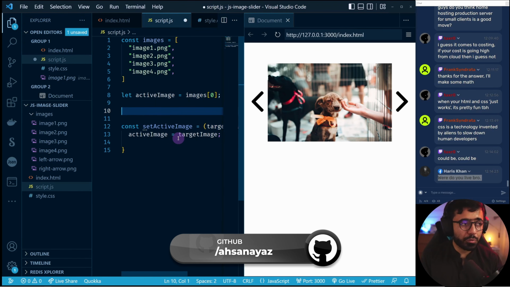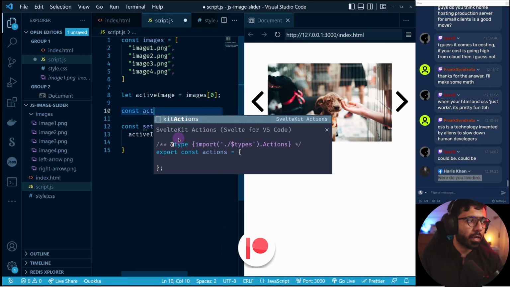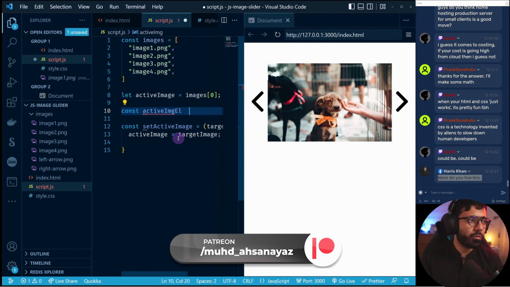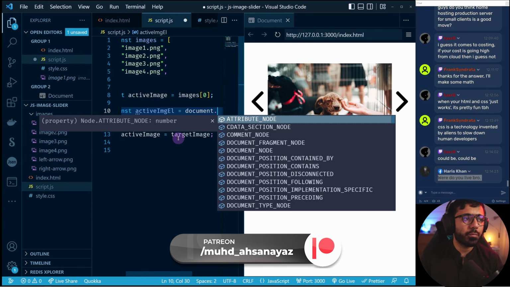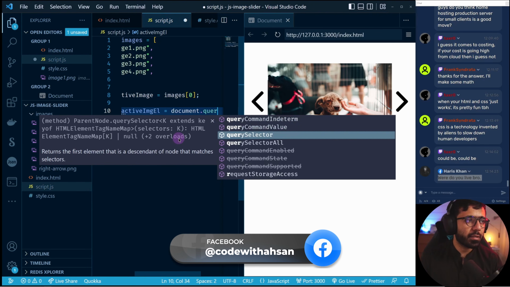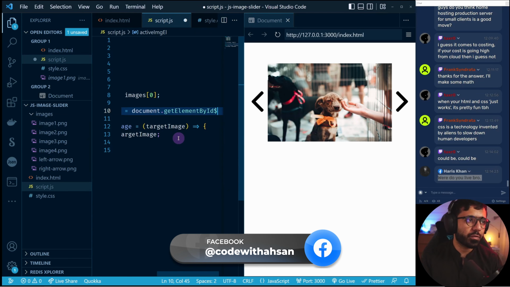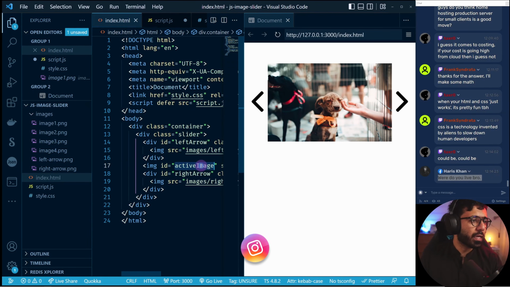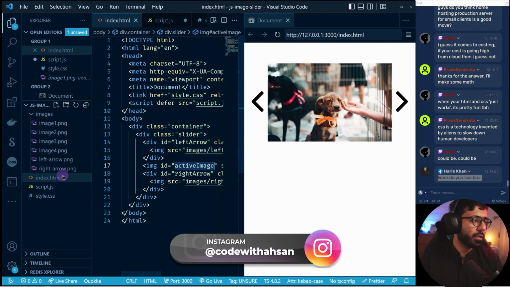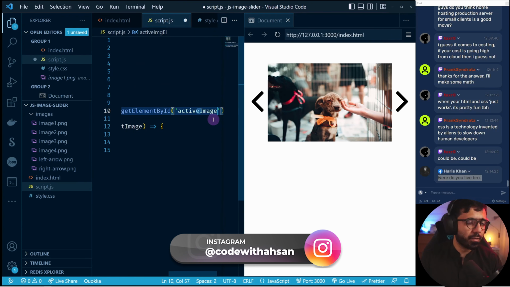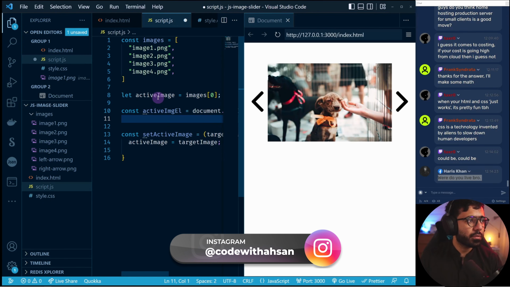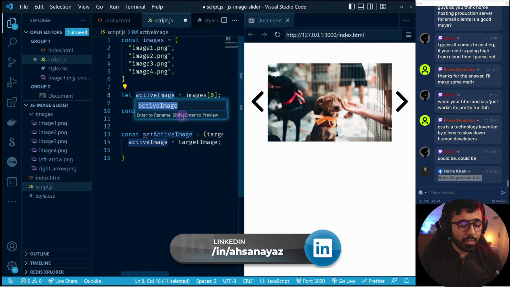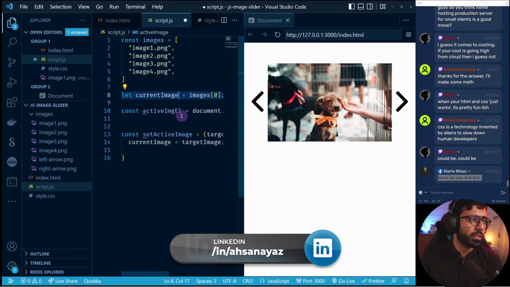Now I'm going to get the active image element and assign it. So I'm going to say const active image element equals document. We only need it once. So we can say document.querySelector or getElementById, either works fine. The ID here is active image, so we can use that. And now that we have this, we could say rather current image, just to have a different name.